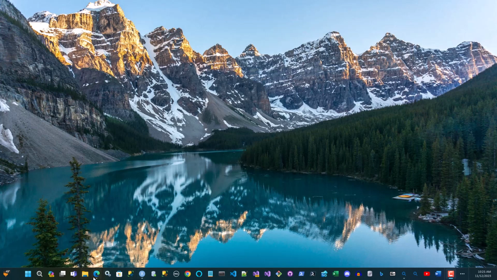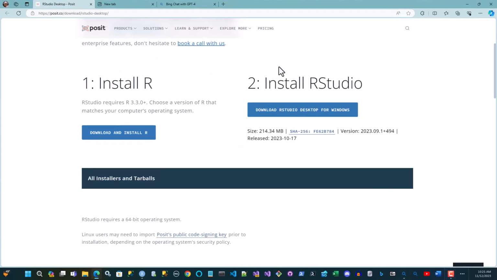So let's get started. What I did was I went in and installed the latest version of RStudio, as you can see here. It's on posit.co, download RStudio Desktop. That's where you want to go to download the latest version. I'm on Windows, so I'm downloading this version here. As you can see, this was released October 17, almost a month ago. After I download that version, I'll open it up in RStudio.